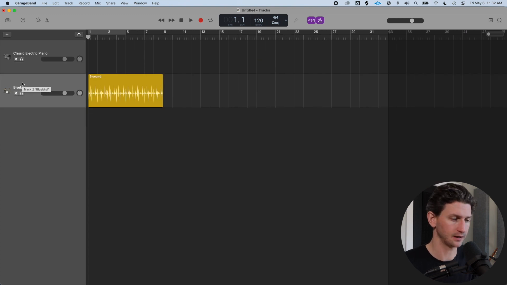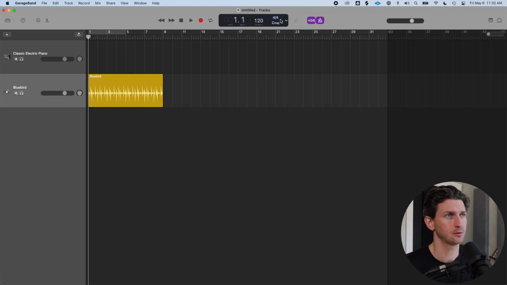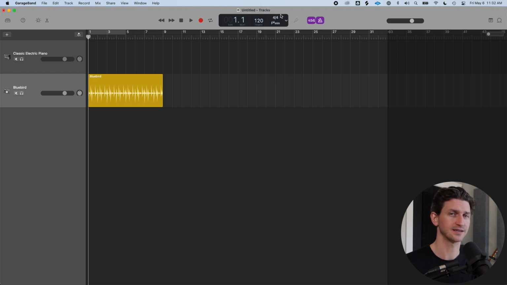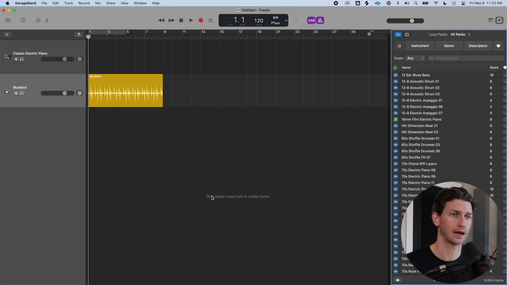Tip number 4 is choosing a project key. Like setting the foundation with tempo, it's good to set the foundation with your key here. You might not know this if you're just brainstorming and messing around on the keyboard. That's okay. But when you decide you want to sing in C major or D major, whatever, it's a good idea to choose it here because this sets the foundation for your Apple loops. Whenever you drag in an Apple loop, it will transpose it to your key.